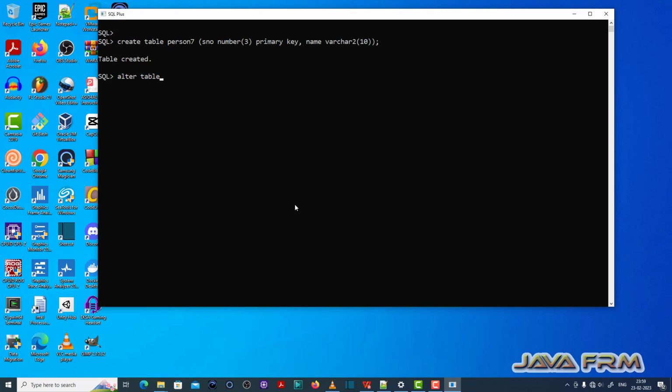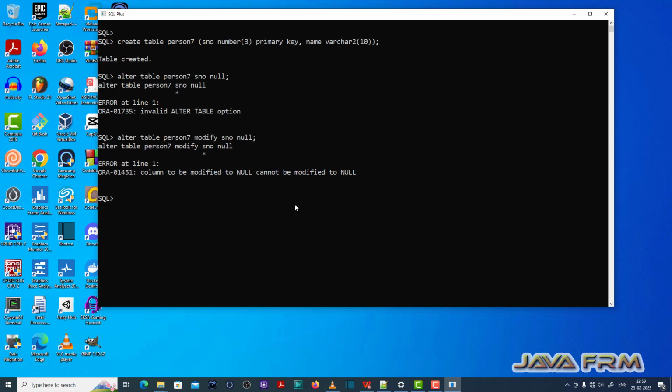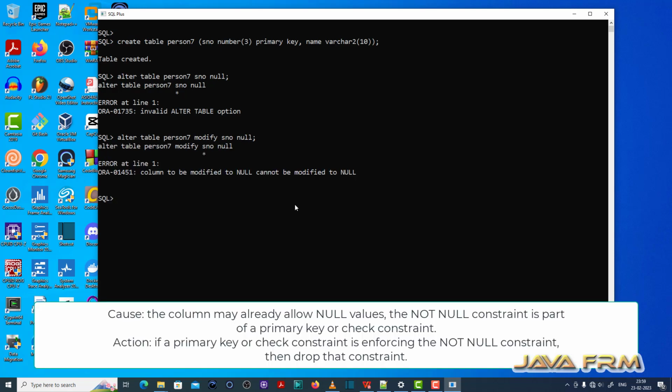Okay. Now alter table person7, serial number null. Okay. Invalid alter table option. So alter table person7 modify S number null.